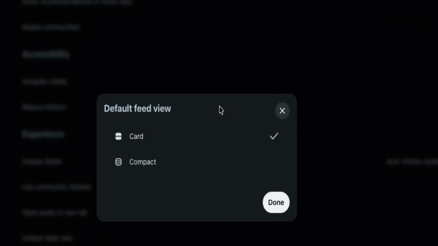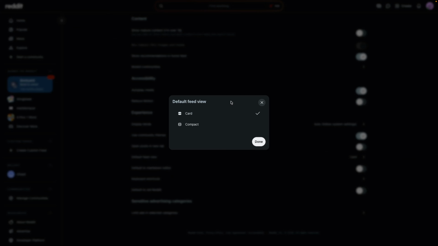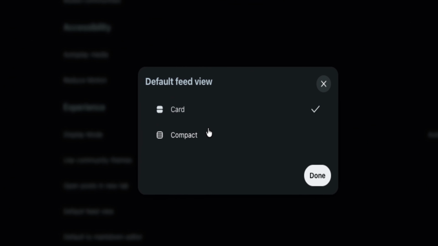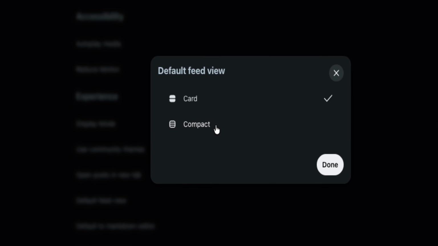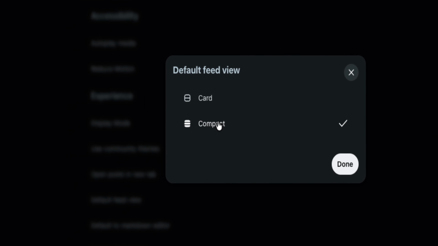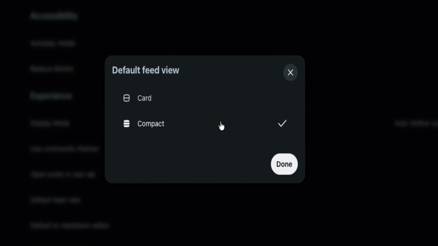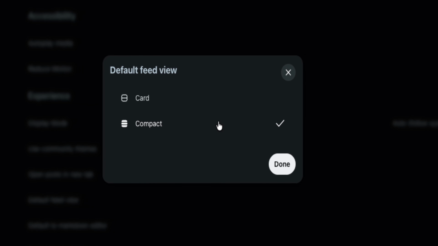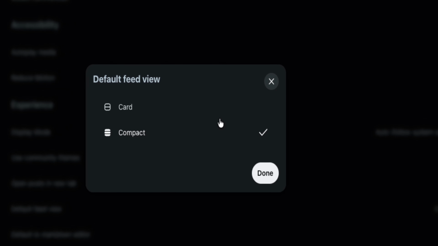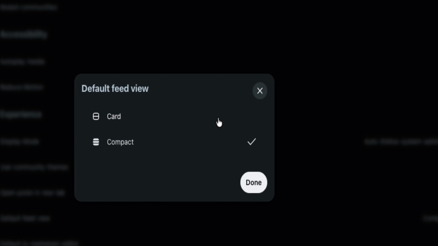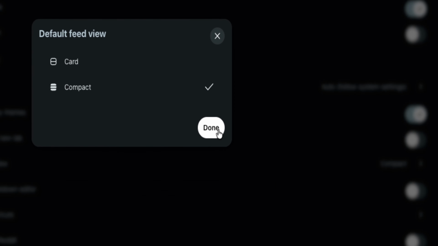You'll typically see options like card or compact. Card view gives each post more space and makes images and previews easier to see, which is helpful if you prefer a more visual browsing experience. Compact view fits more posts on the screen at once, so it's great if you want to scroll faster and scan through content more efficiently.